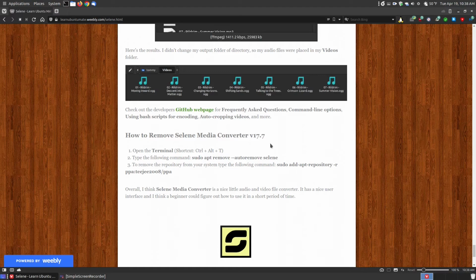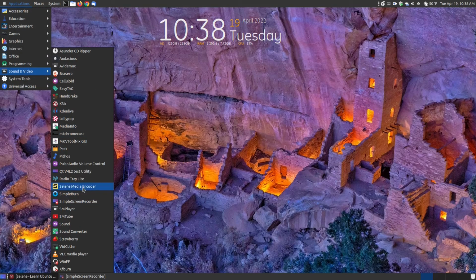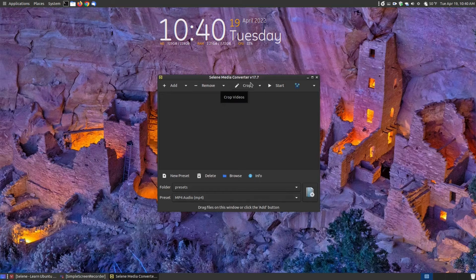Now, if you do want to remove the program, just simply copy this line right here, sudo apt remove auto remove Selene, and then just remove the PPA from your system, and then you're finished. Now, since I went to the website, let's quickly take a look at the program. Let me go to Sound. Here's the Selene Media Converter, version 17.7. This is the default look.